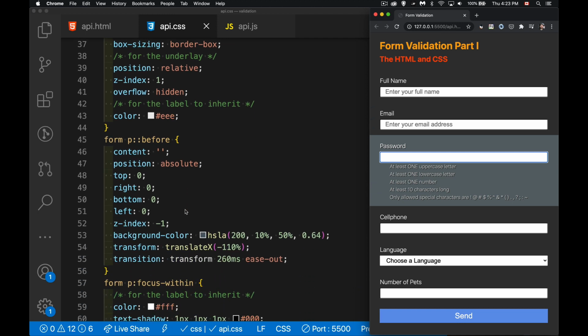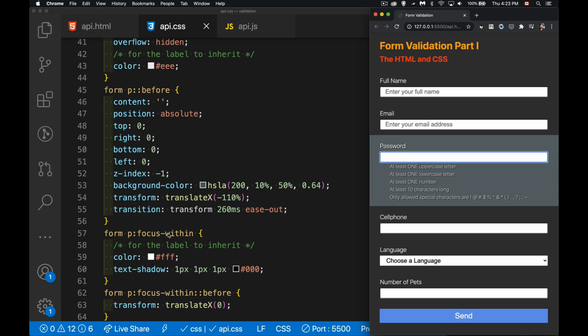But when I apply the focus within, meaning this paragraph element here has the actual focus applied to it. So the paragraph, which is the parent, has something inside it with the focus. So the parent paragraph has the element with focus. We're changing the color to white, and we're putting a text shadow on the paragraph.